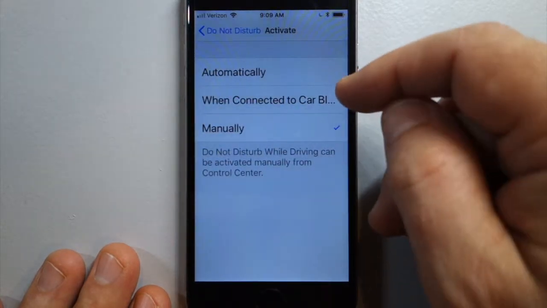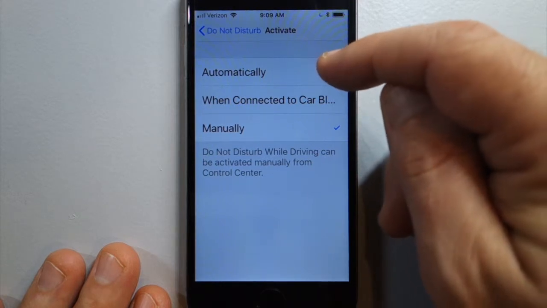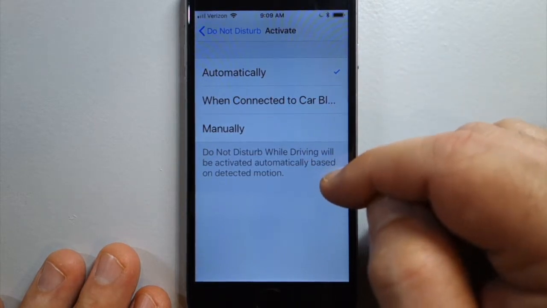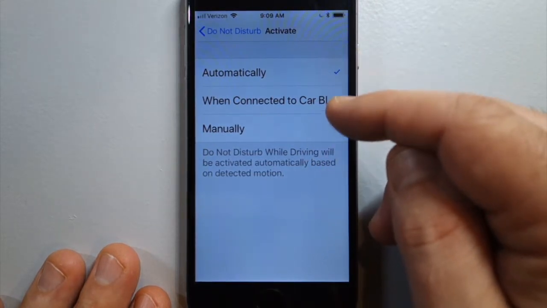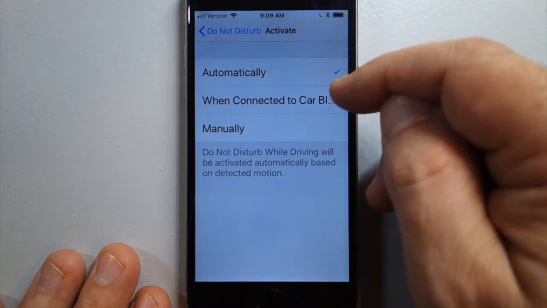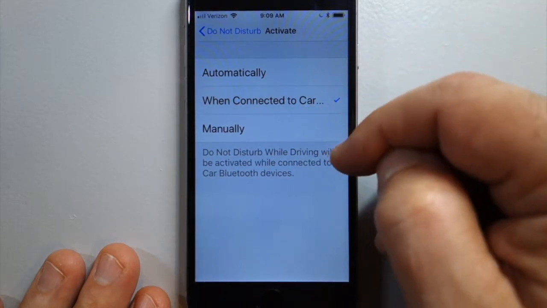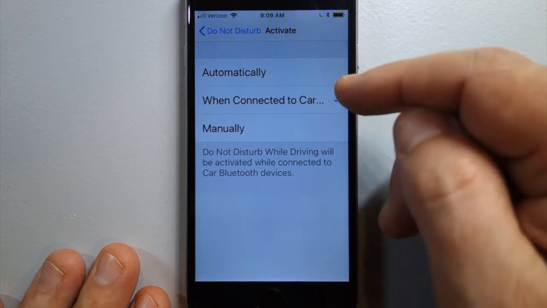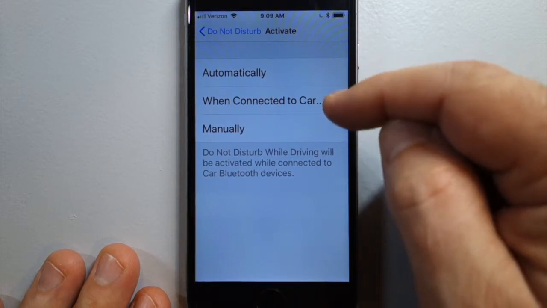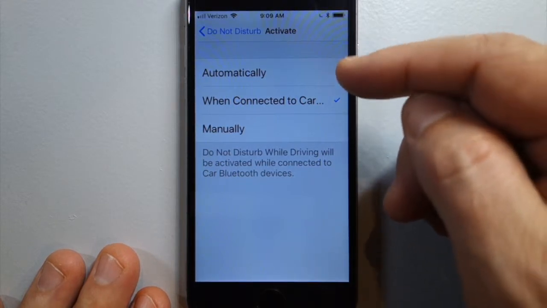If you touch this, automatically when it senses that a car is moving, it will activate Do Not Disturb. So anyone in the back seat or in the passenger seat will still have Do Not Disturb activated. And when the car is connected to Bluetooth, so if your car has a Bluetooth connection and the driver usually has the connection with the phone, then it'll go into Do Not Disturb mode and they won't get any texts.